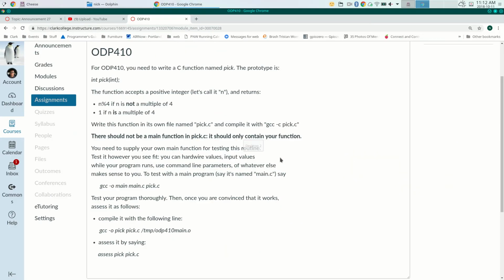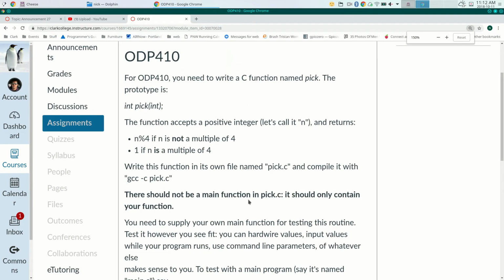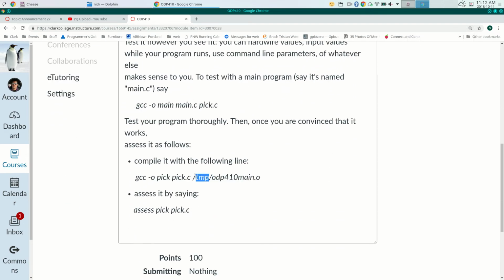But I'm not going to give you the source code for the main program, because that would make things too easy. So I give you a compiled version of the main program, and that's /temp/odp410 main.o. So when you're ready to do your assessment, you do the following line. This says C compiler, call the output file pick, compile my pick.c, and compile it with this test bed, this main program that's been supplied to me, /temp/odp410 main.o. That'll give you an executable program, pick.